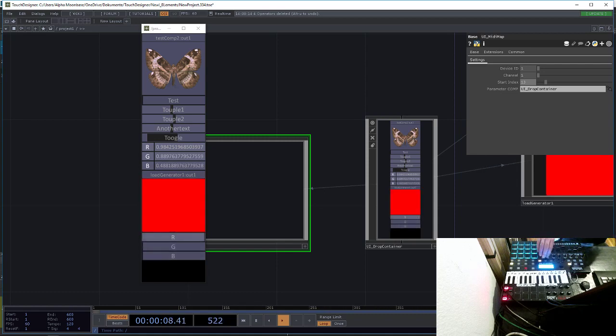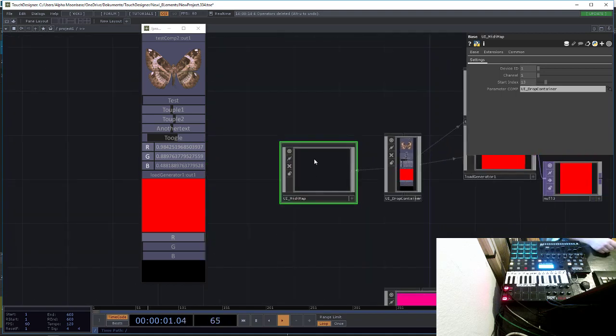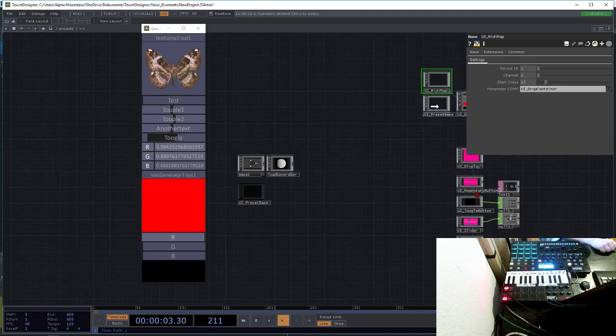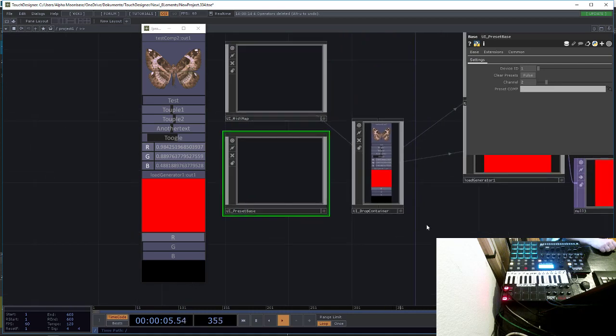So if we want to use presets, there's also the UI preset base. And again, you choose the device ID, you choose the channel. So my pads over here, because it's working on Node On, are on channel 2. And it's still device 1. And first, let's say, clear the presets and drop in the drop container. So now if we, there was a little mistake.